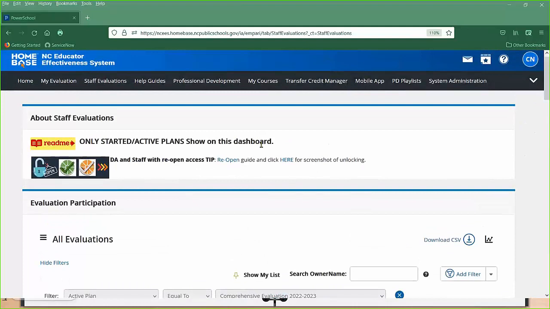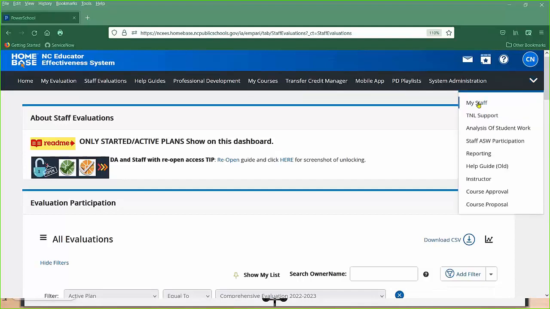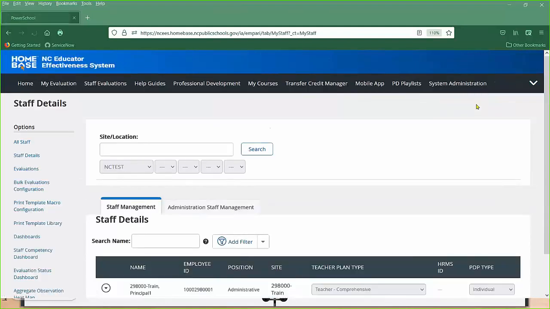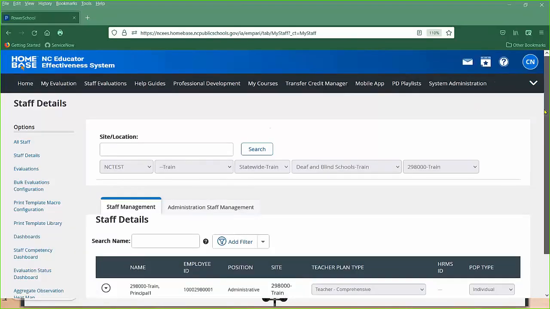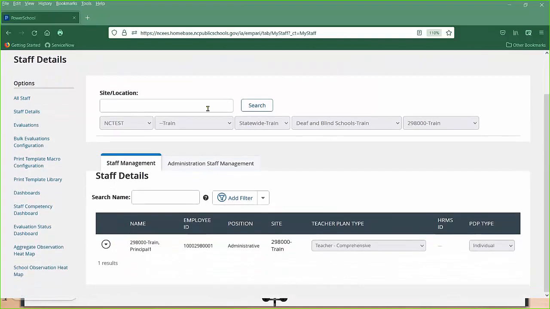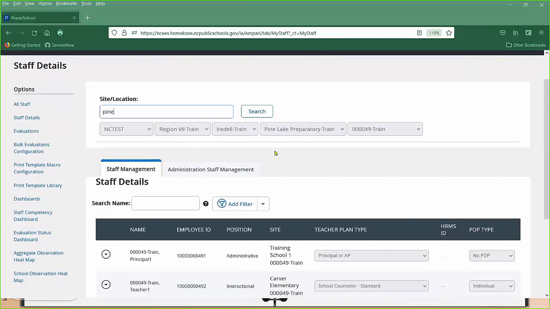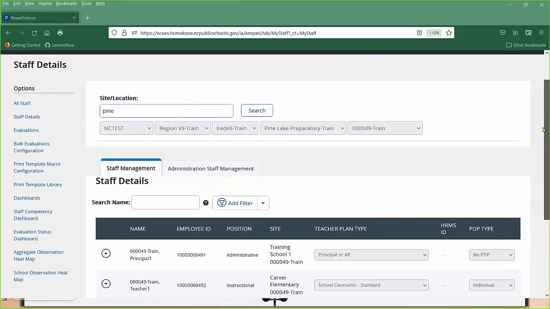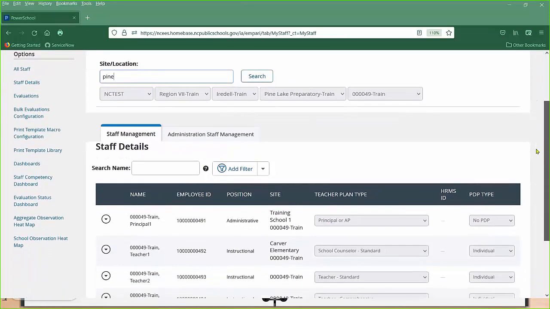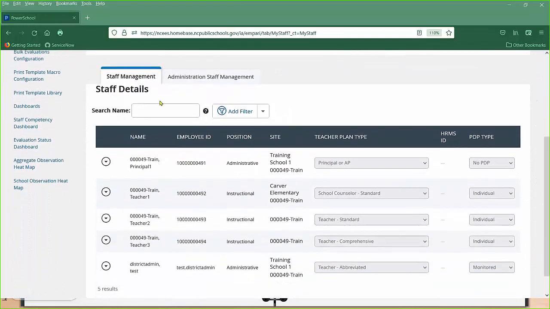Now, to do this, a site administrator or a district administrator can check My Staff to see why staff are missing from the staff evaluations page. So we're going to navigate to My Staff. And let's try. All right, so we're on the staff evaluations page. It actually goes to the staff details page.